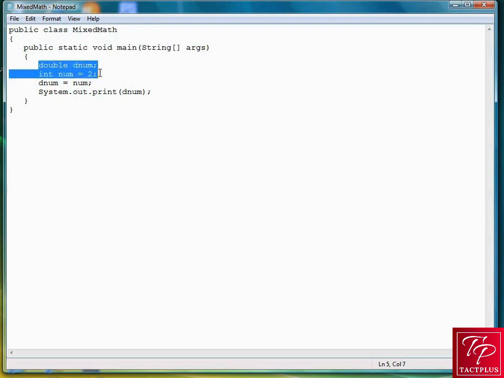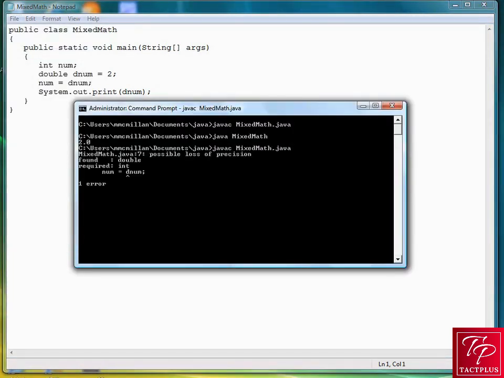Let's declare int num and then set double dnum equal to, then assign dnum to num. Now watch what happens when we compile. Let's compile, and there's an error. The error reads, possible loss of precision, found double, required int, and then it highlights the variable dnum. And that's because when you're going from a double variable to an integer variable, there's a possible loss of data. The fractional part that the double stores can't be stored in the integer variable.